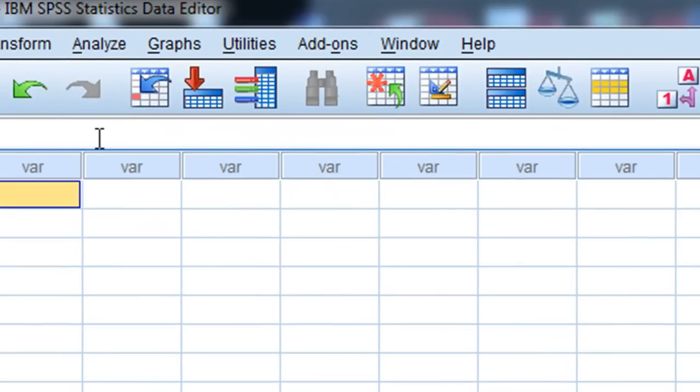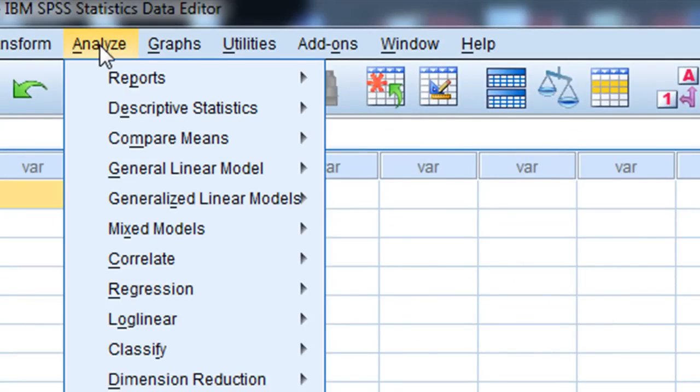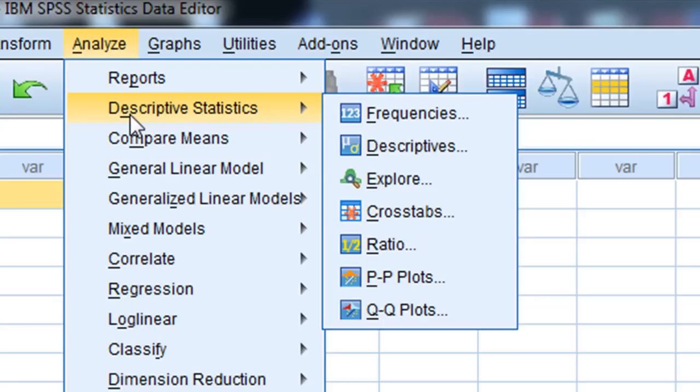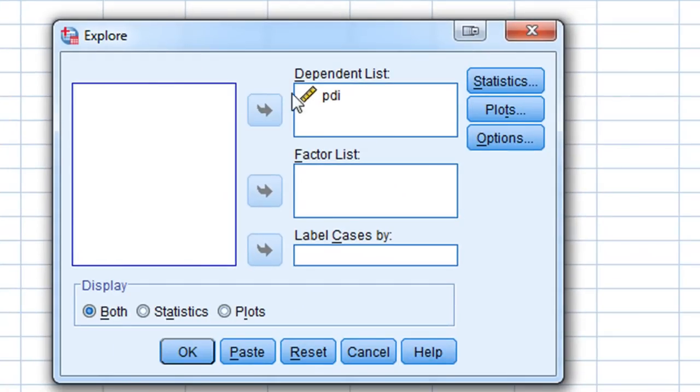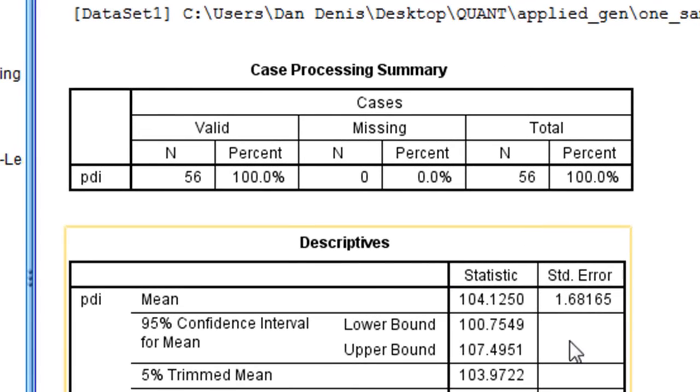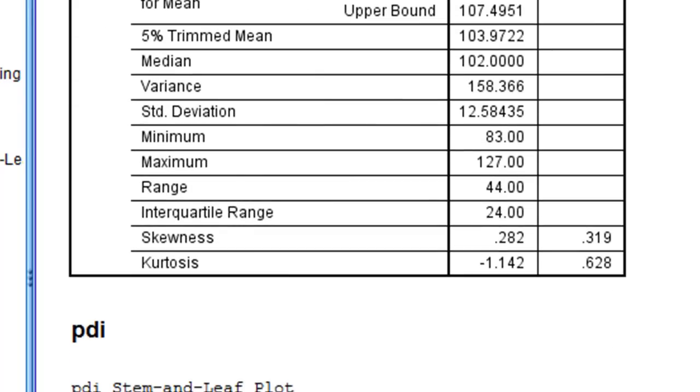I'm also going to request a stem and leaf plot. I'd like to take a look at the distribution. So I'm going to go back to Analyze, and I'm going to go to the Explore function. Click on there. Here I've entered the PDI variable in my dependent list. And I just click on that. It offers me a few more descriptives, the median, the variance, all useful information. But for now we want to just look at the stem and leaf plot.